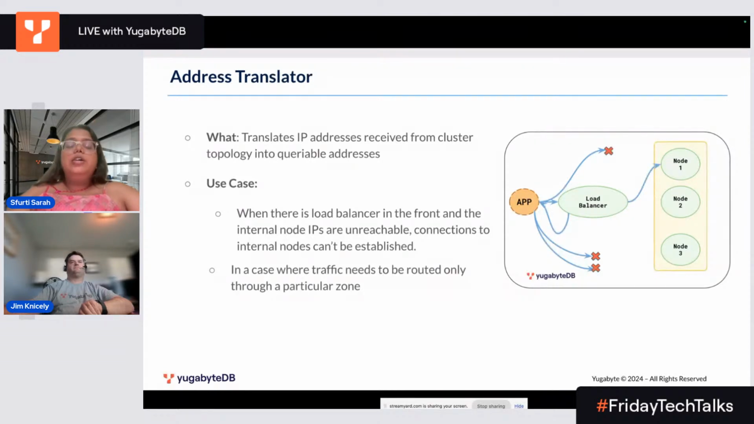Similarly, if you want the traffic to be routed through a particular zone only, and you do not want certain zones to be targeted at all, those zones can be translated into the preferred zones that you want to reach. Usually local DC can be specified for that, but if you want further customizations there, but in particular nodes that you want to reach in particular zones, then this can also be a use case for you. By default, there is no address translation in the driver.